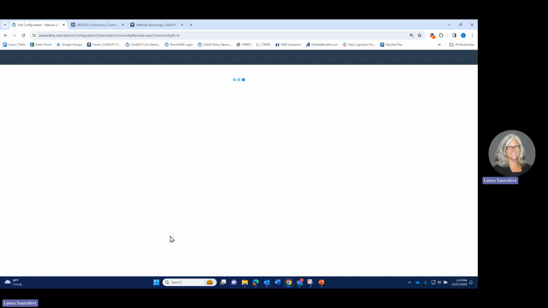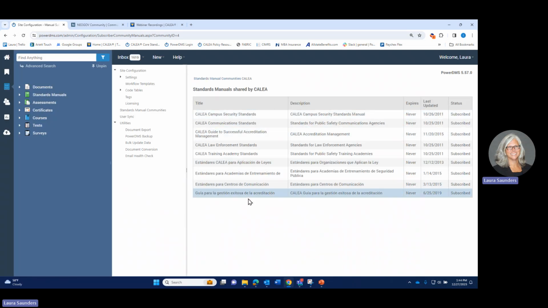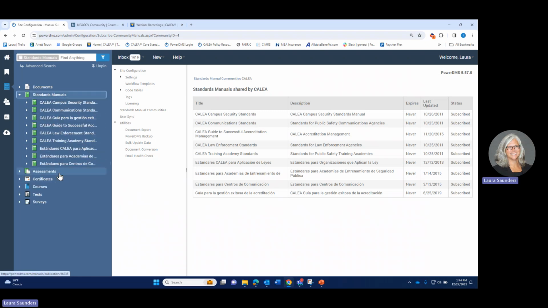Okay, once that opens up, these are all of the manuals, the CALIA manuals. The status currently for me is subscribed, but if there was a manual that I was not subscribed to, I would see a button here that would read subscribe. And for any manual that I might want into my site that I'm not subscribed to, I would just click subscribe, and usually I would give the guidance of 15 minutes to an hour for the manual then to show up in your PowerDMS under the standards manual here.